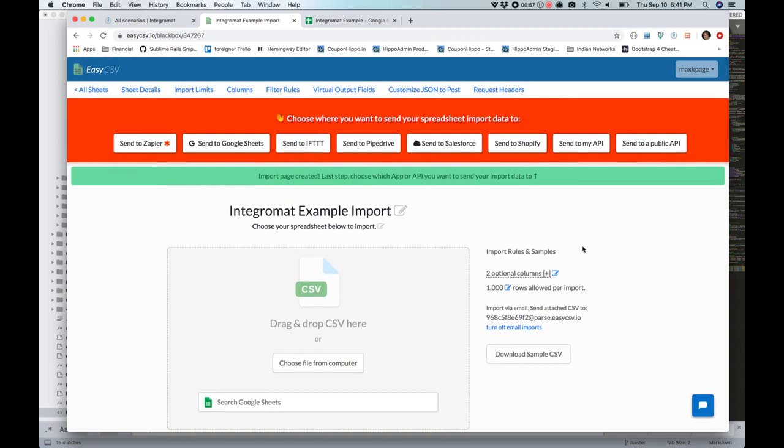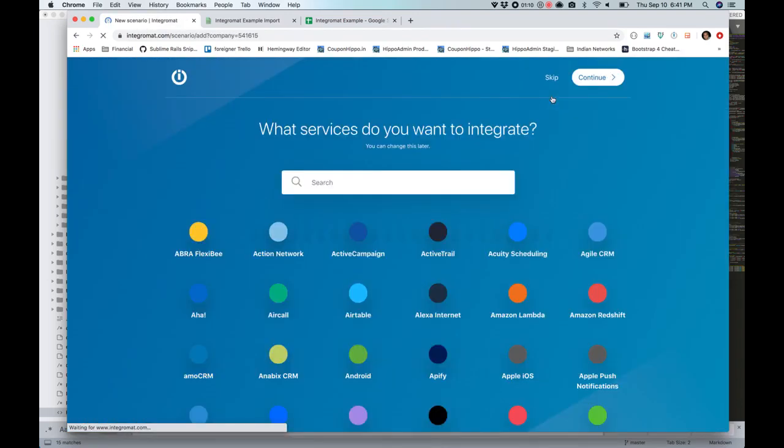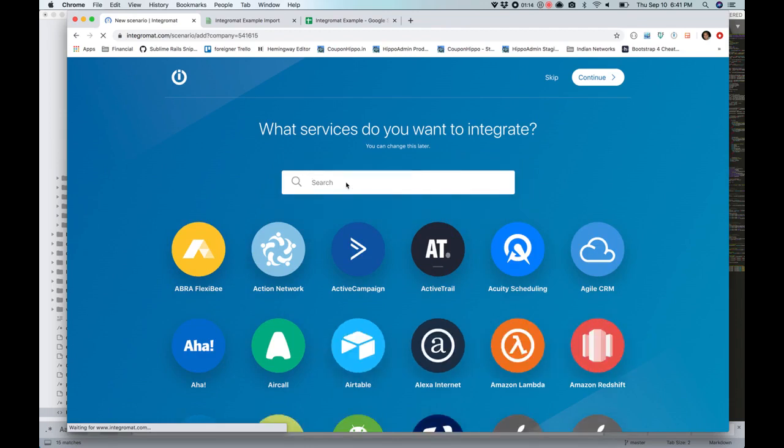So now that we have this page, we want to start getting set up in Integromat. So what we're going to do here is go back to Integromat. We're going to make a new scenario. And we're going to make a pretty simple one. We're just going to go into Integromat and out back into a Google Sheet. You may want to go to MySQL or some other app, but this will show you a really basic setup here.